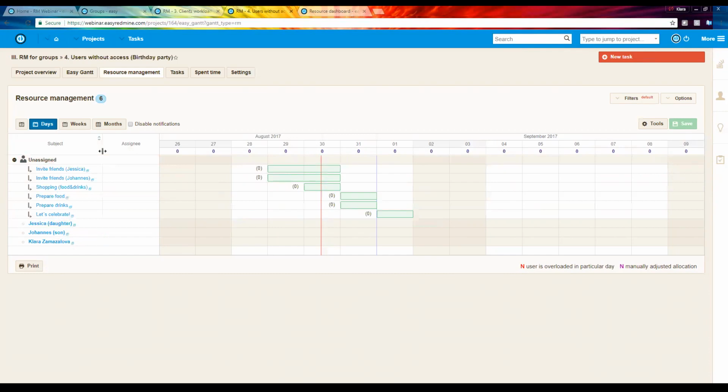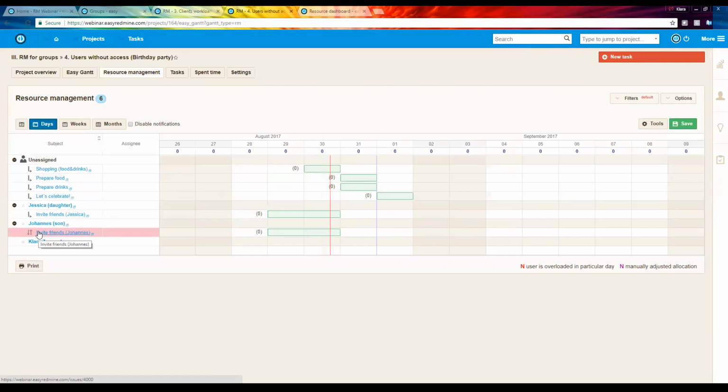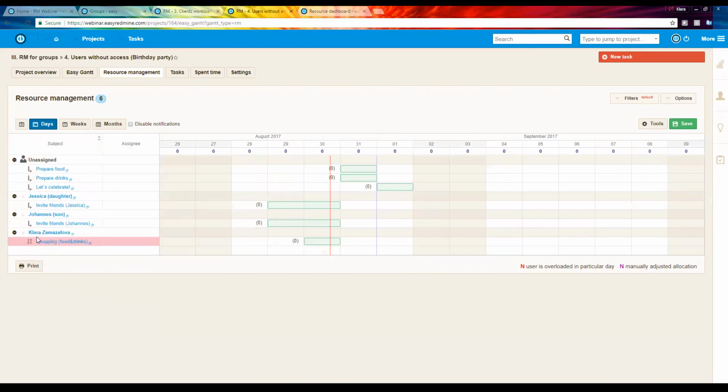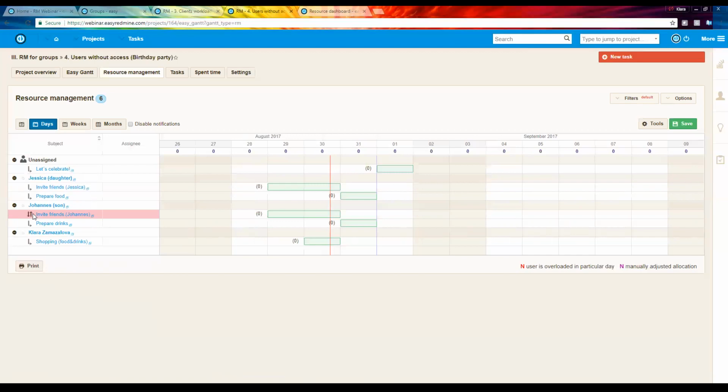And here we have birthday party planning. So I have prepared these tasks. Jessica has to invite her friends. Johannes has to invite his friends. Then the shopping is necessary. Okay, I can do it for them, but I think the children can prepare the food and drinks. So Jessica will prepare the food and Johannes will prepare the drink. And let's celebrate. I can keep it here.